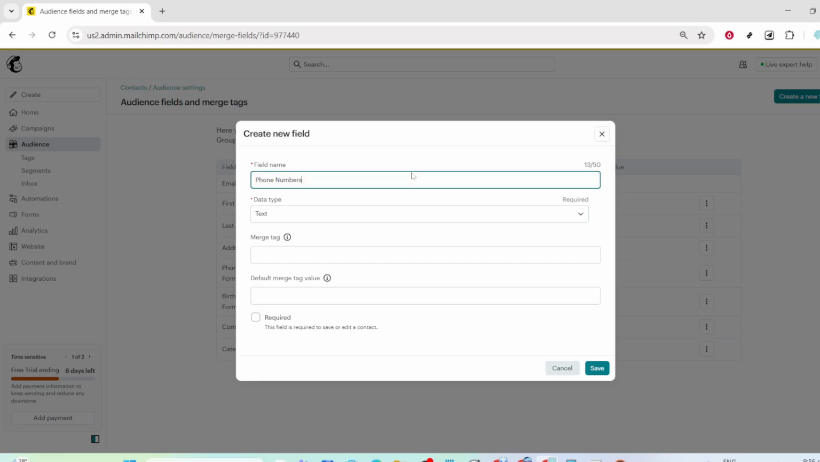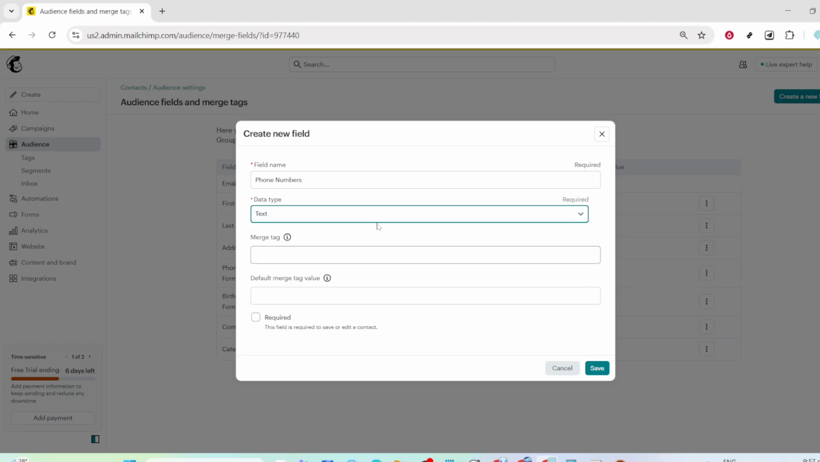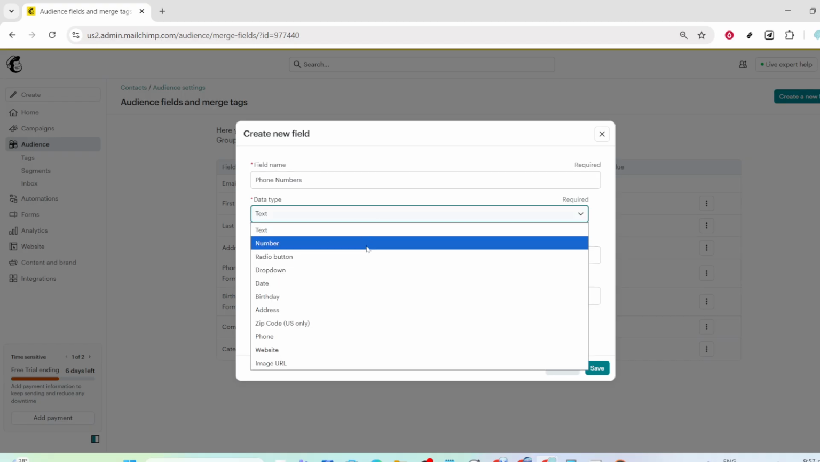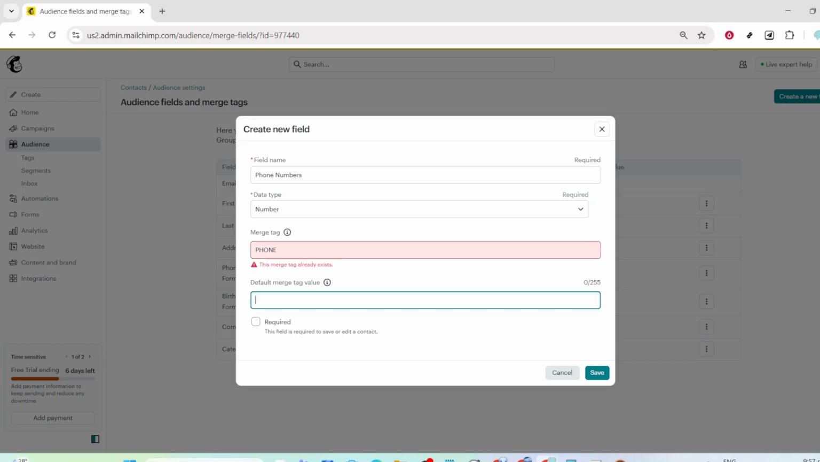In Data Type, select Text. This is the most flexible option and works well for most simple entries, including phone numbers, loyalty IDs, or short notes. If you plan to do math or date-based automations later, you can revisit this choice, but text is a safe starting point for general use.